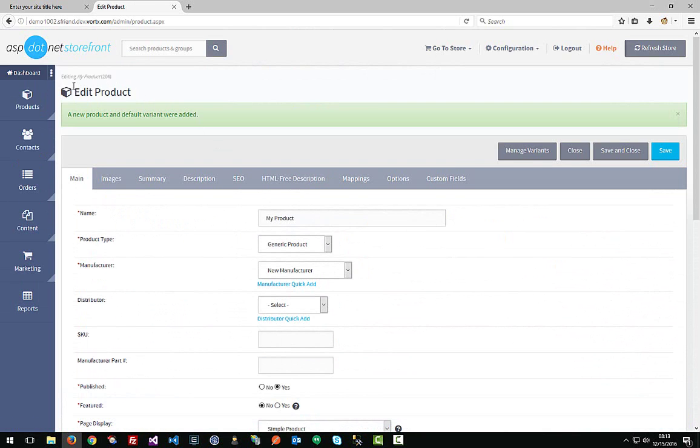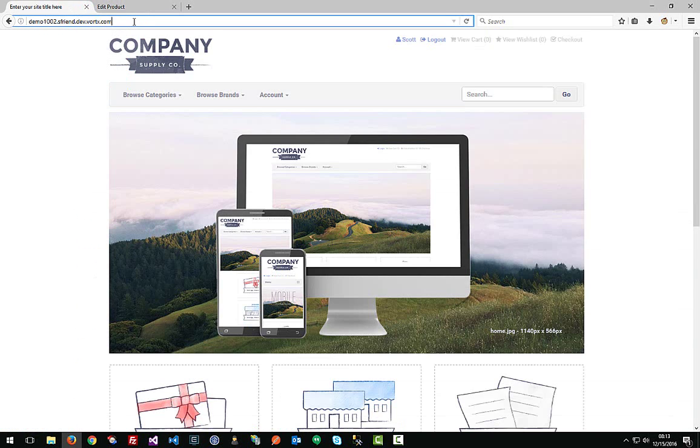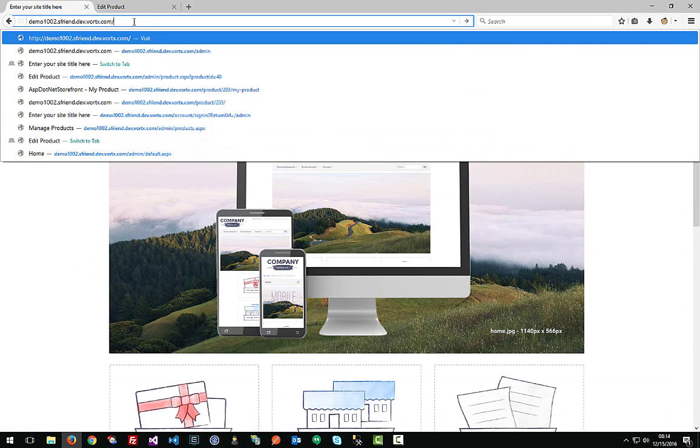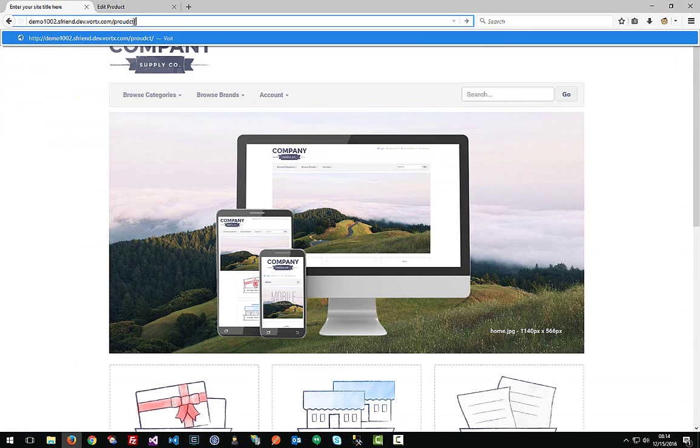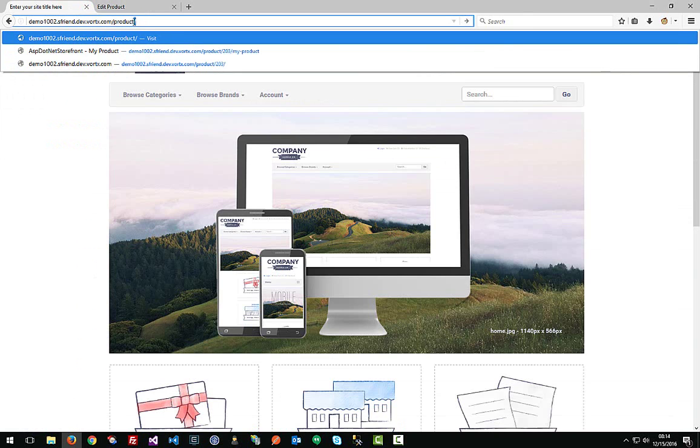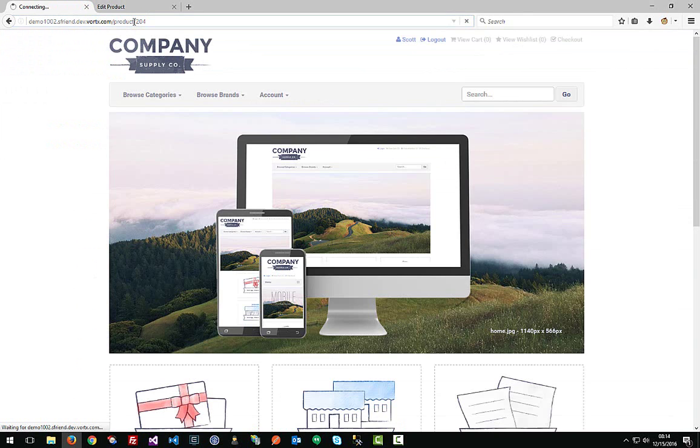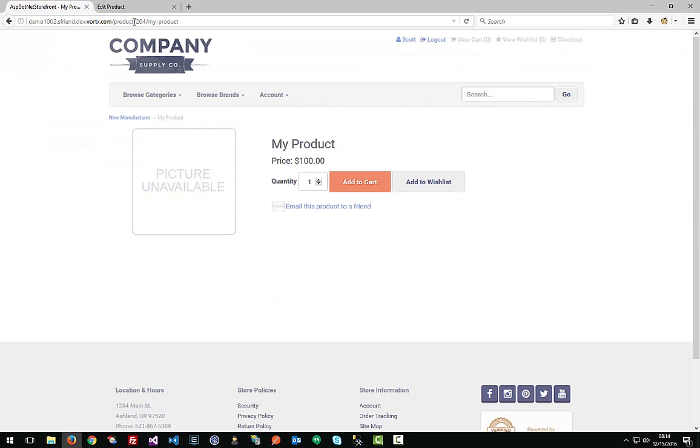Alright, so now we've created a new product and it's got an ID of 204. So I can use that to just jump right to the new product on the front end of the website. So I'm going to go to my domain /product/204, and there we can see our new product shows up.